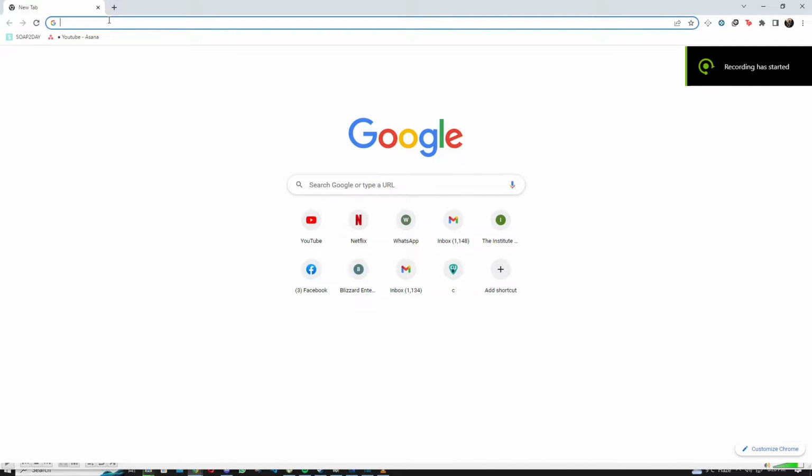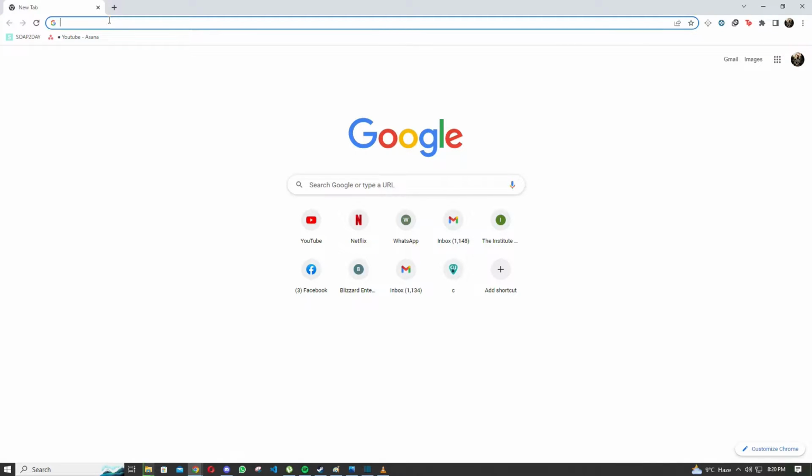Today I'll be showing you how to change your Gmail password using the PC or a Chrome browser on the PC. So without further ado, let's jump right into it.